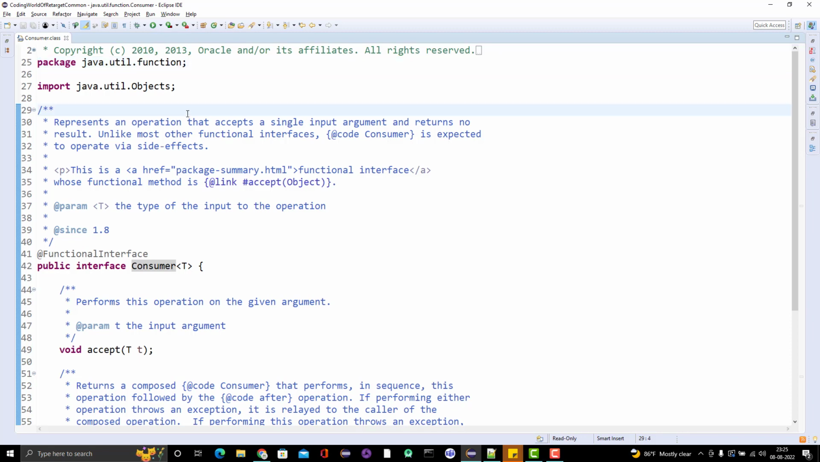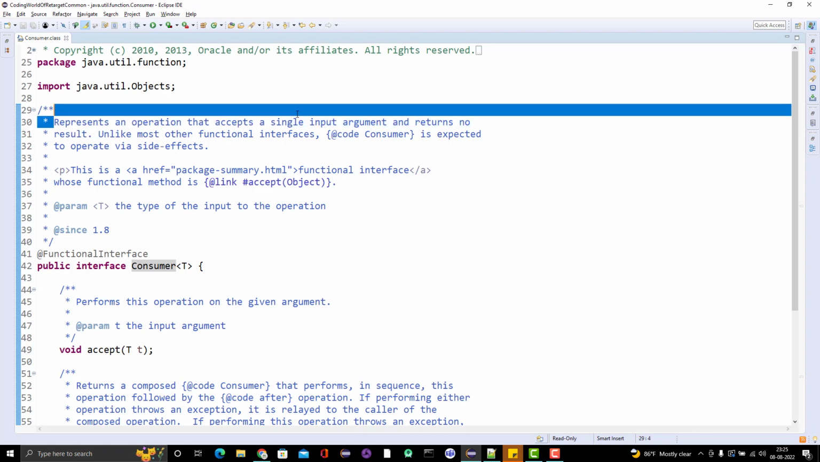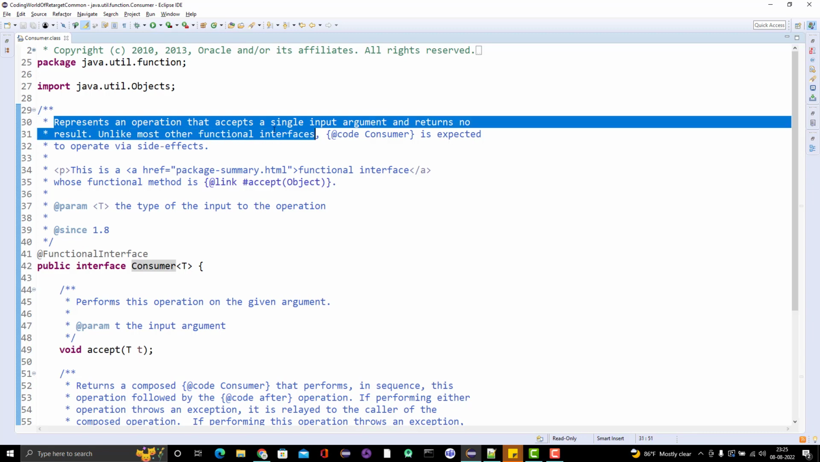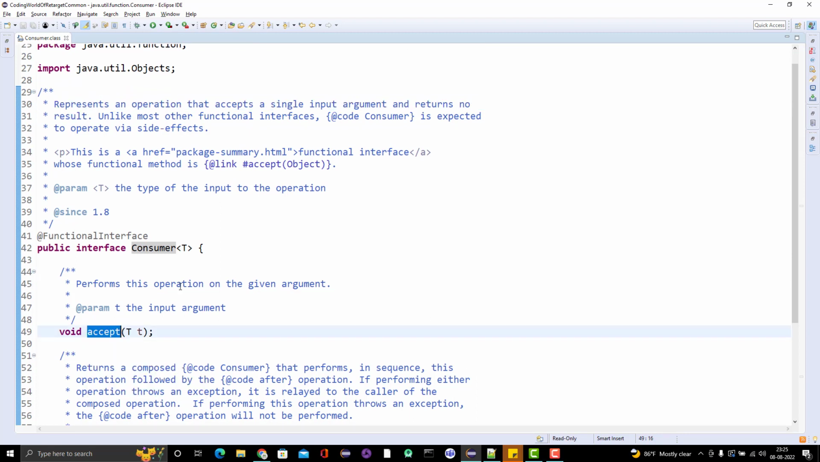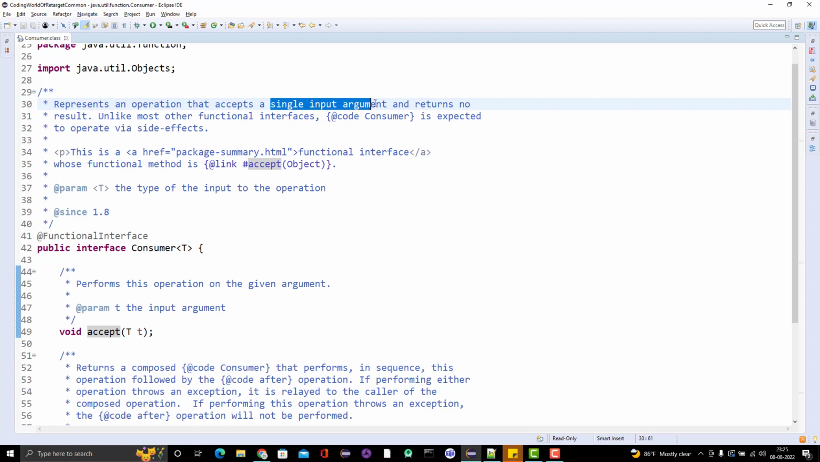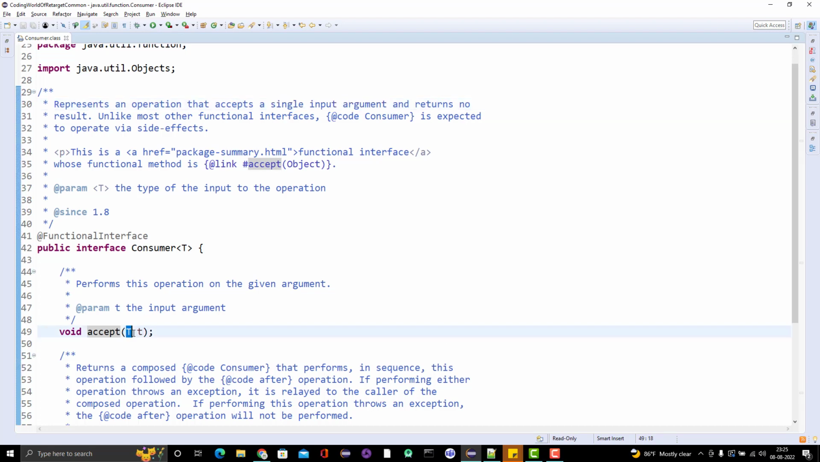If you see the definition of this interface, it represents an operation that accepts a single input argument and returns no result. So this interface has one abstract method which accepts a single input argument and returns no result, meaning it is void. It is talking about this method.